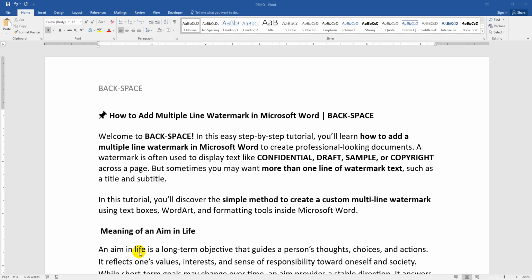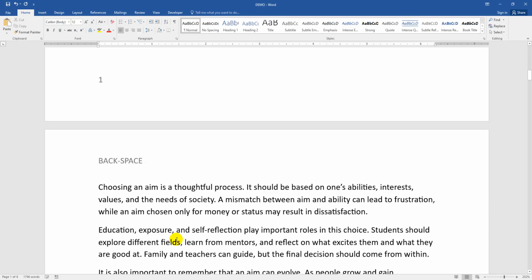But sometimes you may want more than one line of watermark text, such as a title and subtitle. In this tutorial, we will discover the simple method to create a custom multi-line watermark using text boxes, WordArt and formatting tools inside Microsoft Word. So let's get started. We can see here an assignment.